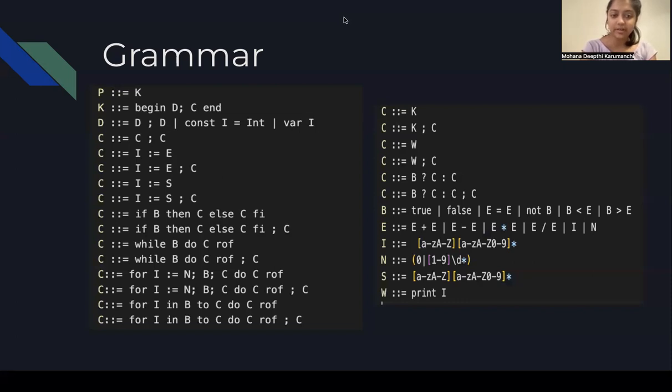An identifier is defined by the production rule I. It consists of a sequence of letters and digits starting with a letter. Identifiers are used to name variables and constants in the language. A number is defined by the production rule N. It consists of one or more digits with an optional leading zero. Numbers are used as integer values in the language. A print statement is defined by the production rule W. It consists of the keyword print followed by an identifier, which represents the variable whose value should be printed.